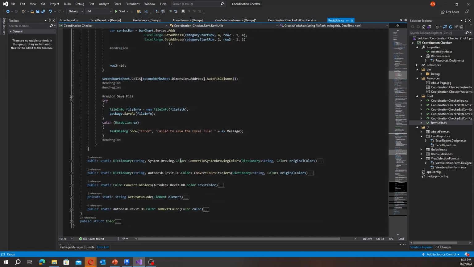All of these functions regarding converting colors to the system drawings colors, or to the Revit colors, or to colors themselves, because the .NET Framework has a class called color, and we are dealing with two programs here, Revit and Excel. So we use the convert to system drawings color whenever we're trying to export to Excel.